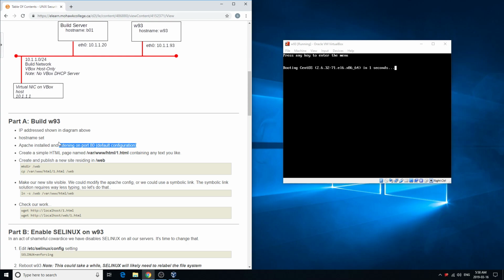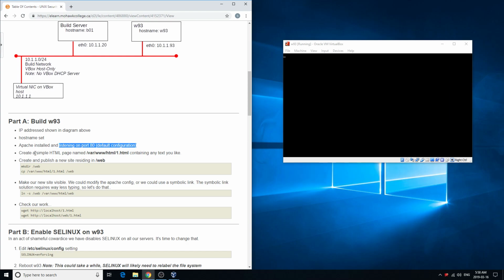And then once that's good to go, we can create a simple HTML web page, and it's going to be called 1.html, but thankfully you don't have to remember any kind of actual HTML tags or anything like that. We don't have to say doctype equals HTML or anything like that. We're just going to put in words. We're going to make it as simple as possible because that's not really the point of this lab, is your HTML coding. It's about SELINUX.